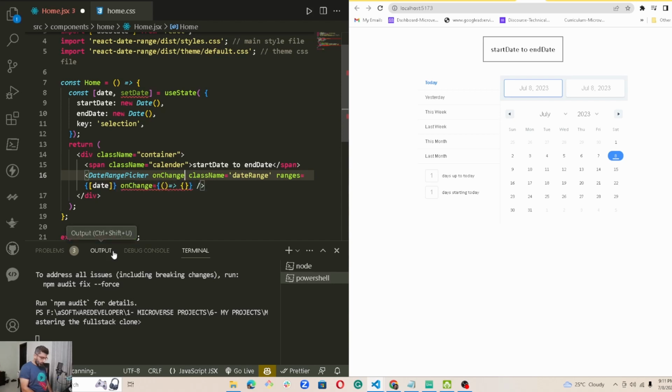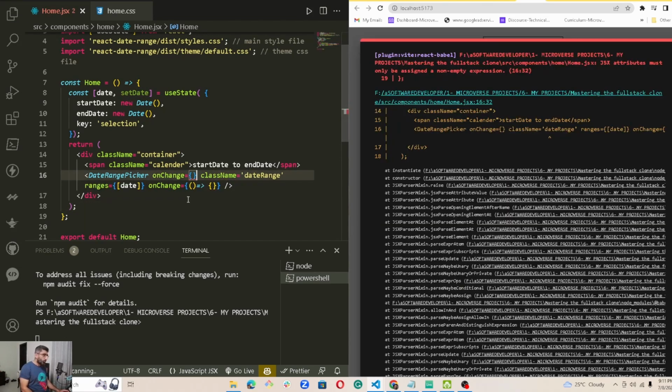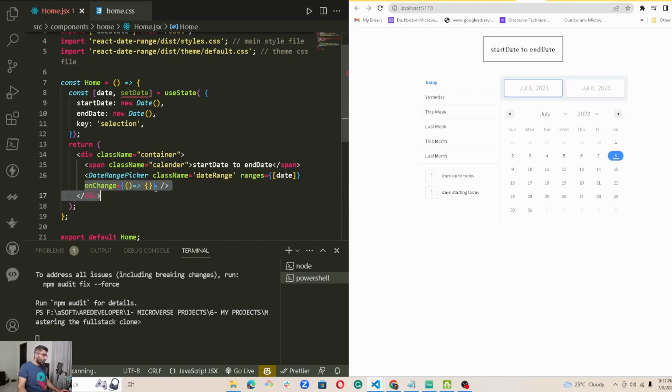Let me see, on change equals to curly braces. Oh, sorry. I already have an on change event. What am I doing? I'm sorry about that. Okay, so here we have the on change event.